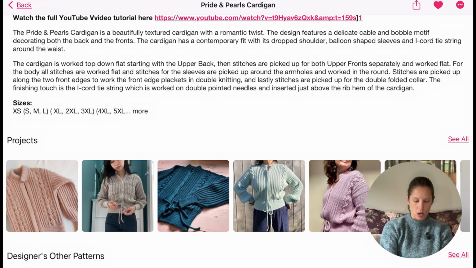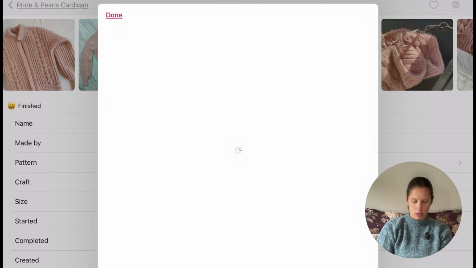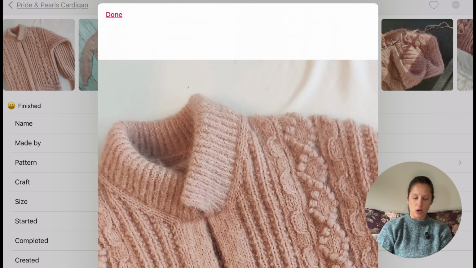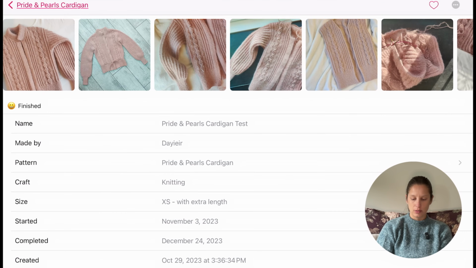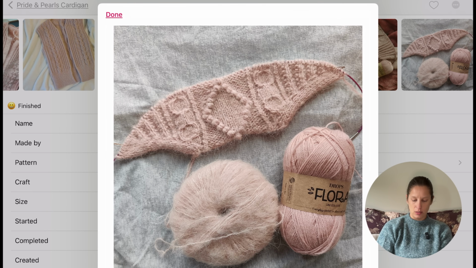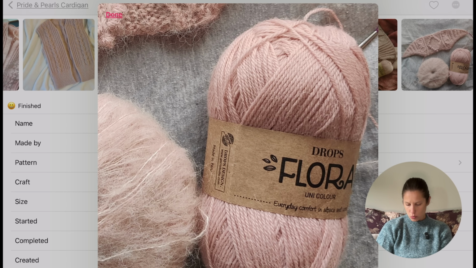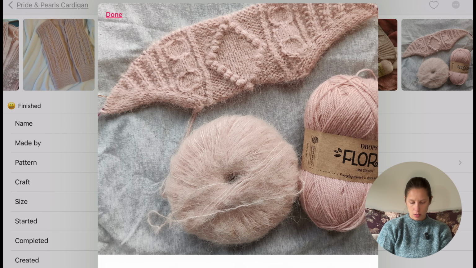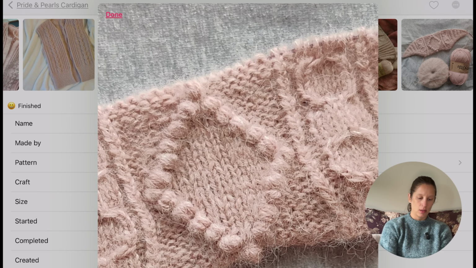But just look at how beautiful. Oh, wow. I really want this cardigan. And one of these days, maybe. This looks like Drops Flora with, that's probably mohair. Oh, that is really pretty. Okay.